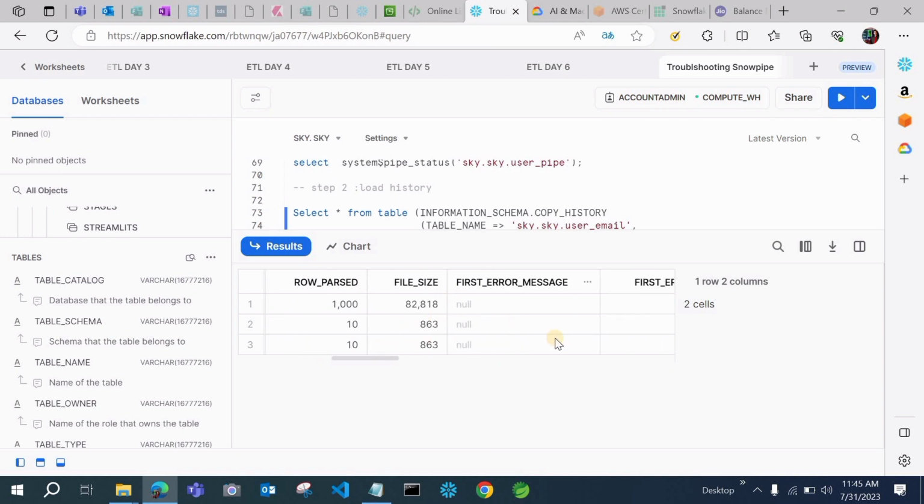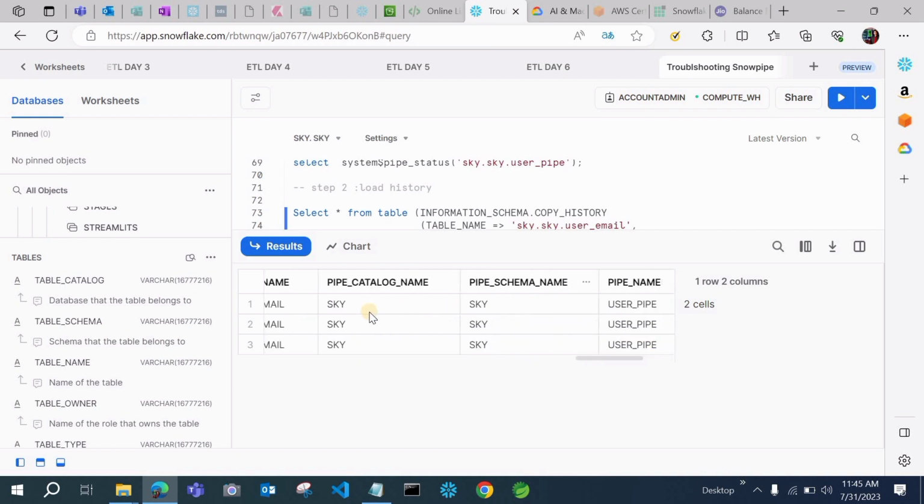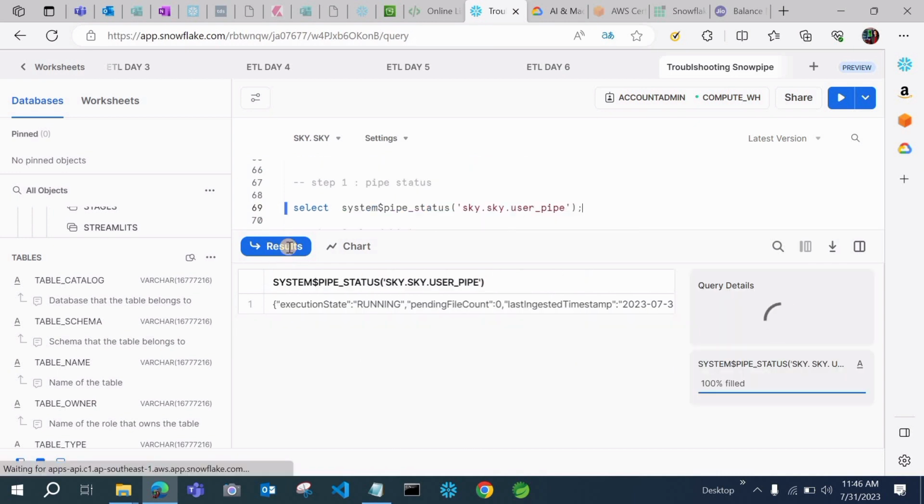You can see the file size here, and you can see we are not facing any type of issues. If you face any errors, it will show here first error, last error, like that. You can see error limit is 1, and the status of all the files is loaded here. So Snowpipe is a very simple thing.